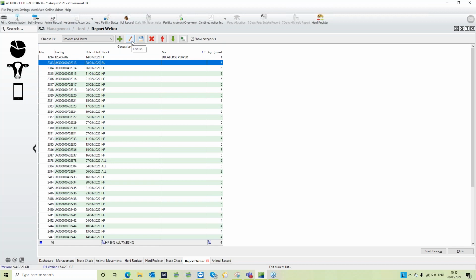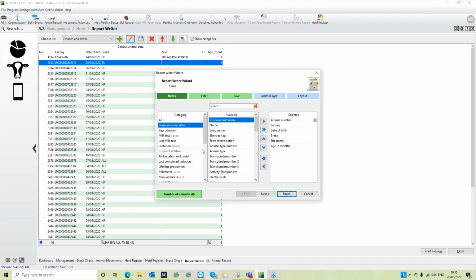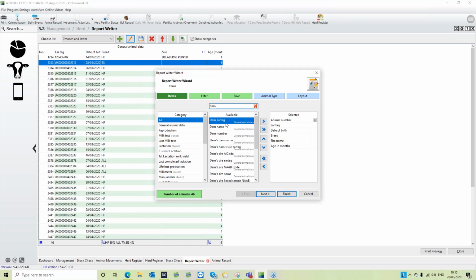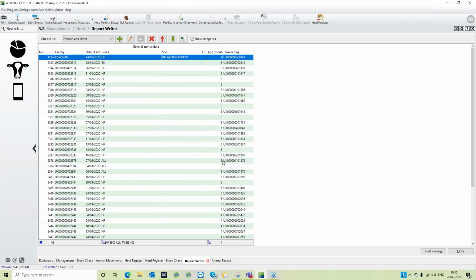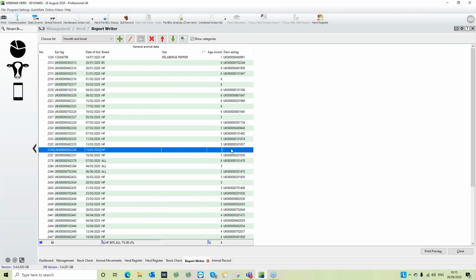You can edit a report that you've made just by clicking on the pencil icon, and if, for example, you also wanted to put in there the dam's name, or the dam's ear tag, you can just add that into your report here. So you have that freedom.